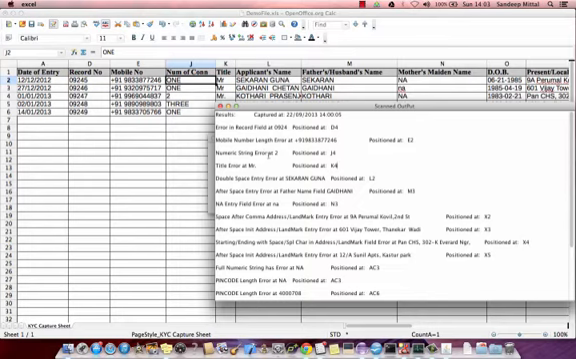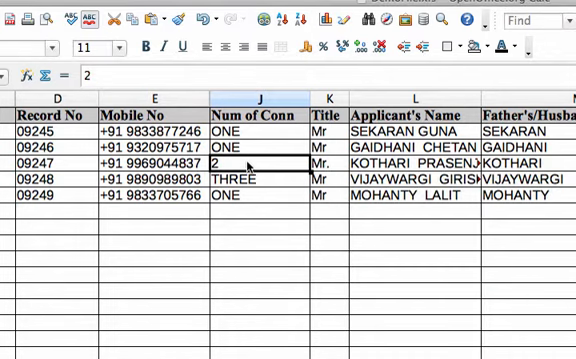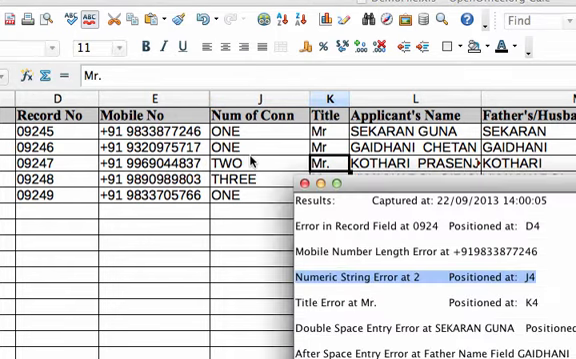Now the next error says numeric string error at position J4. Now in the J column at the 4th row, it is showing a numeric string error. So J4 is having 2. The rule of this column is that every number should be expressed in words, but over here it has been expressed as a number. So I just change it to a word and I move forward.